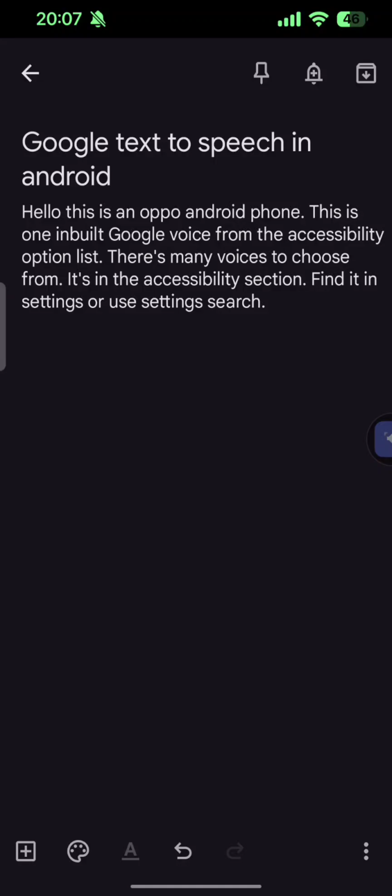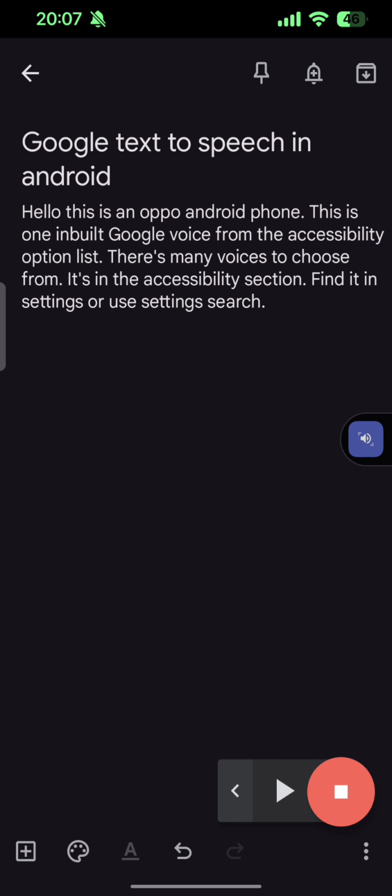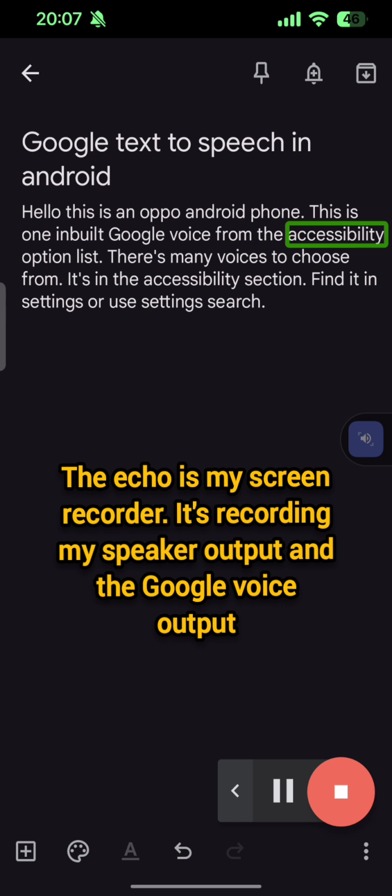This is my real voice. First I'll show you an example. Hello, this is an Oppo Android phone. This is one inbuilt Google Voice from the accessibility option list. There's many voices to choose from. It's in the accessibility section. Find it in settings or use settings search.